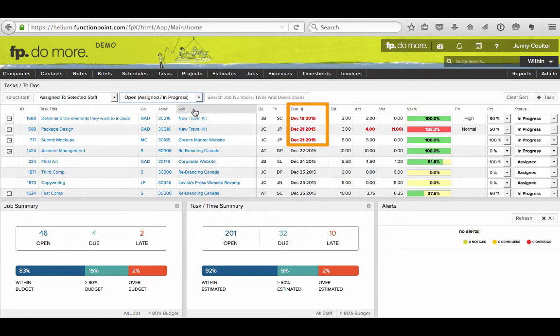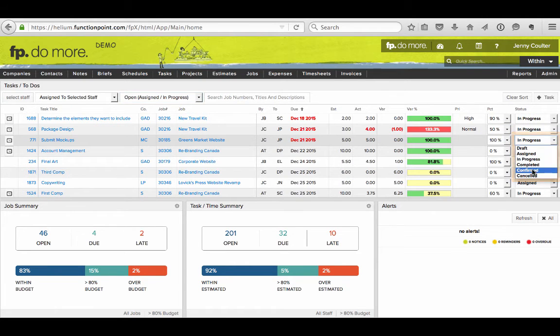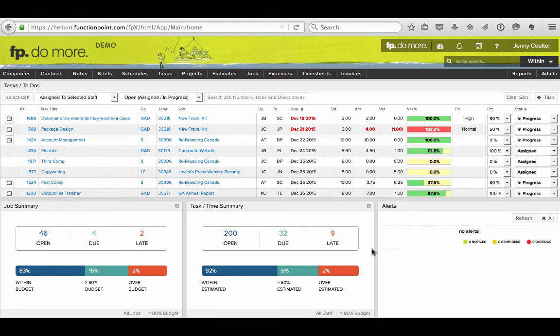Looks like some of these are overdue, and Jordan's over budget on package design for the new travel kit, but she's only half done. I know the client approved her mock-ups for the Greens Market website though, so I'll mark that one as confirmed. That way, she'll know it's off her plate.